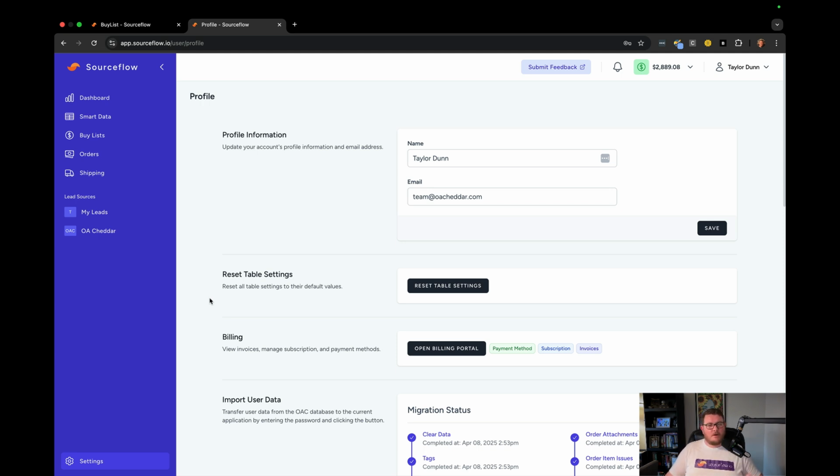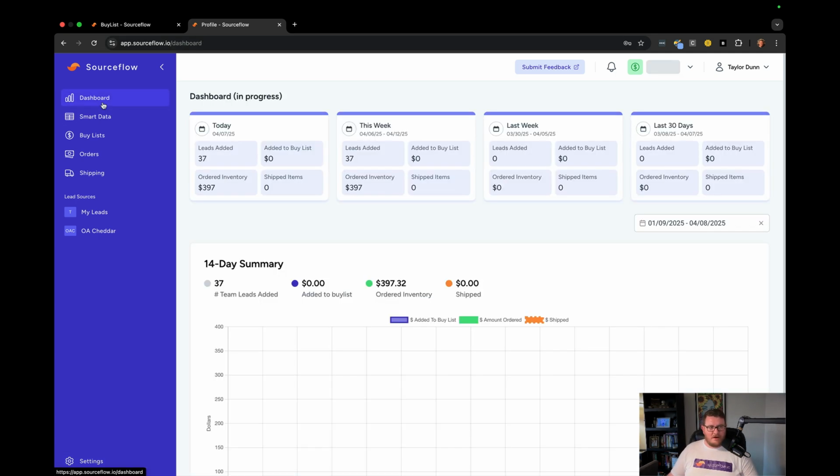And there's going to be more settings that will be added over time, but if you ever need to adjust anything, your settings button is where you'd want to go. Let's go ahead and hop back over to the dashboard.